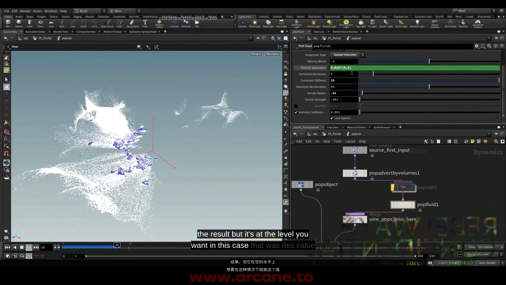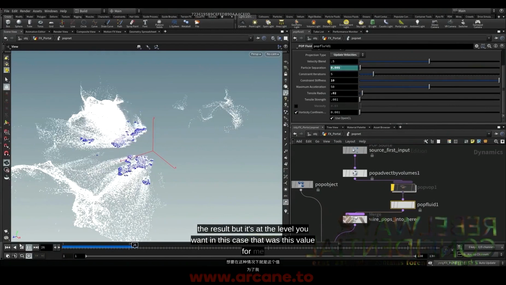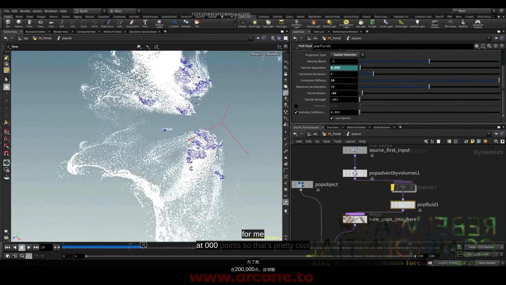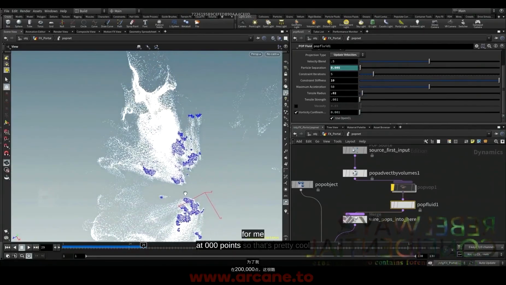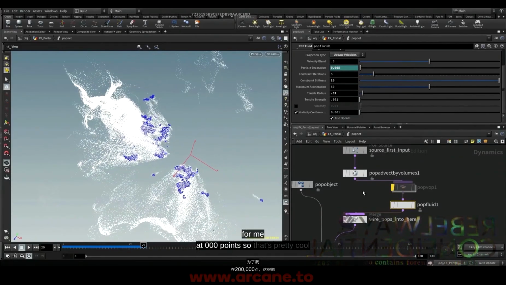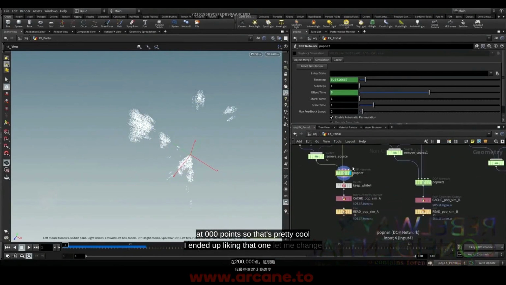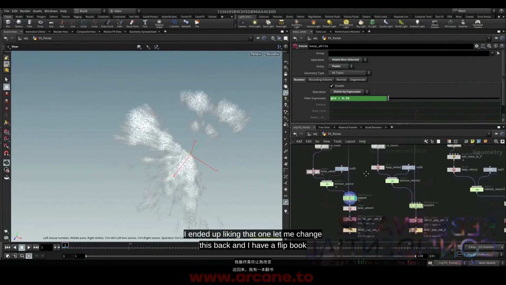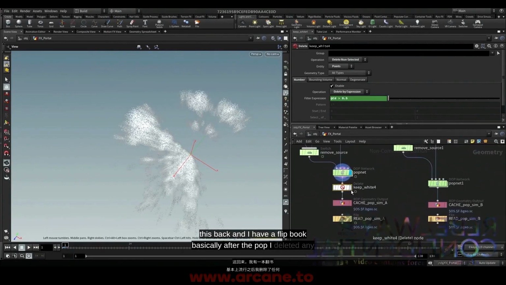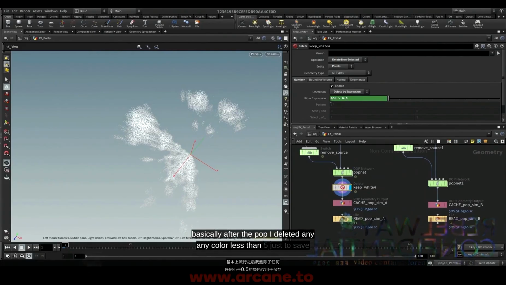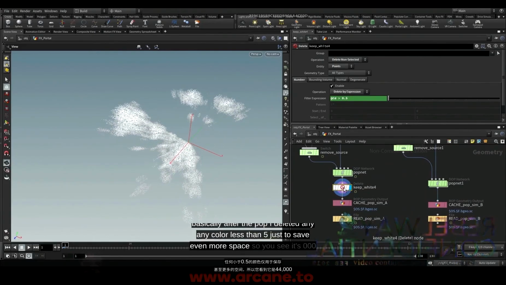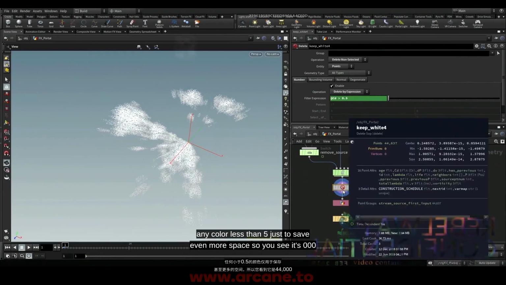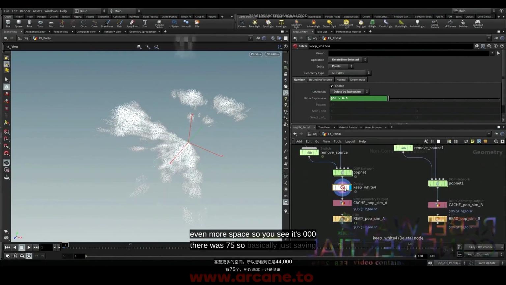In this case, that was this value for me at 200,000 points. So that's pretty cool. I ended up liking that one. Let me change this back. And I have a flipbook. Basically after the pop, I deleted any color less than 0.5 just to save even more space. So you see 44,000 and it was 75. So basically just saving some disk space.